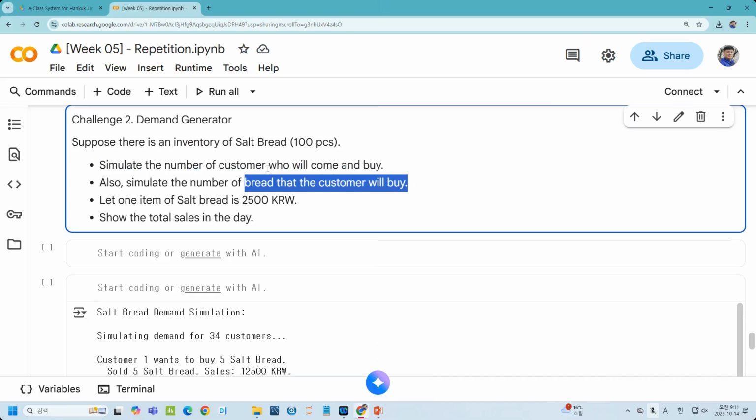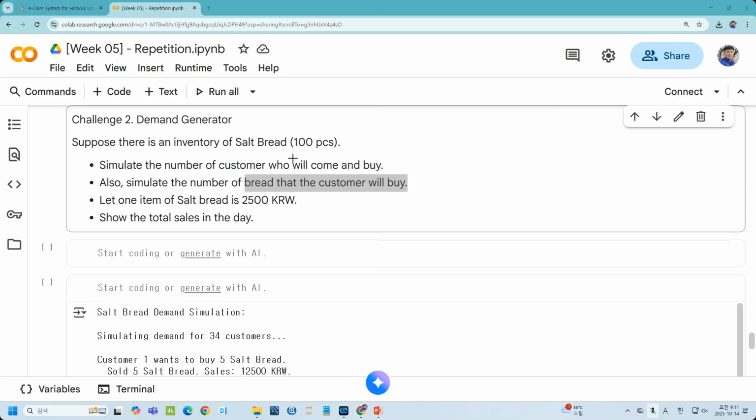So it means first we need to do the simulation about the customer. The customer will come and buy, or the customer will come and not buy. The other kind of simulation is how many bread. Simulate the number of bread that the customer will buy. So if the customer buys, how many breads?